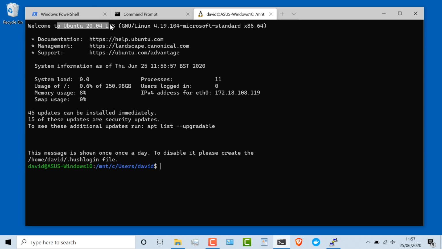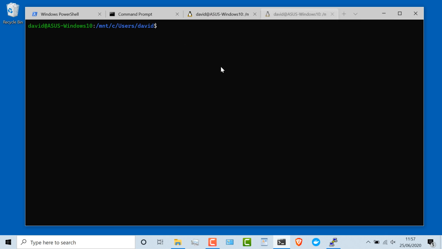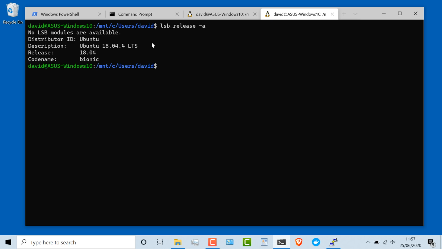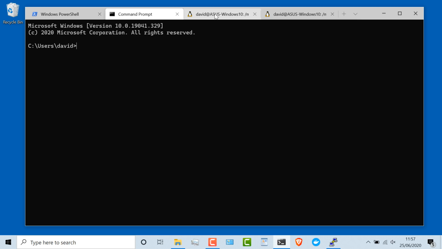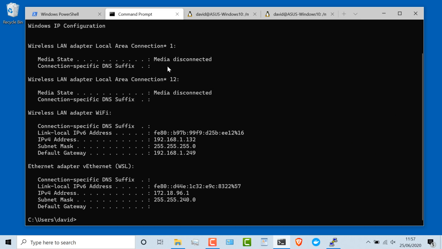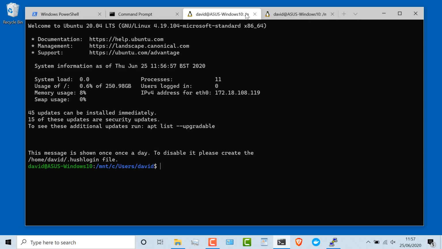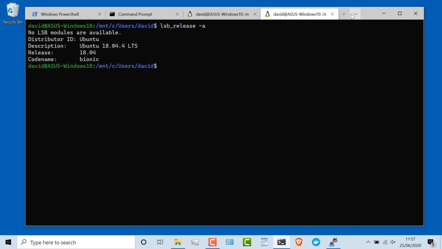So as an example, this is Ubuntu 20.04 running within WSL version 2. Here's Ubuntu 18.04. So the command lsb_release -a shows me that this is Ubuntu 18.04. So notice Windows PowerShell, command prompt. This is the traditional command prompt that's been around in Windows for many, many years. ipconfig shows my IP address on my Windows 10 laptop as an example. Here I've got Ubuntu 20.04 running within WSL version 2. And here I've got 18.04.